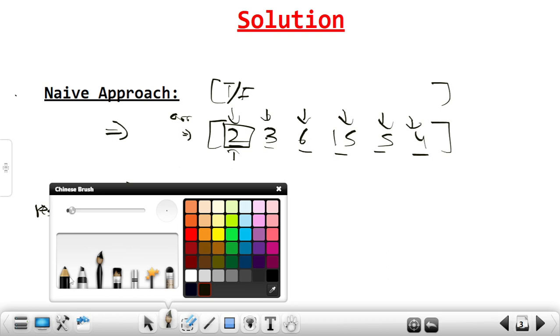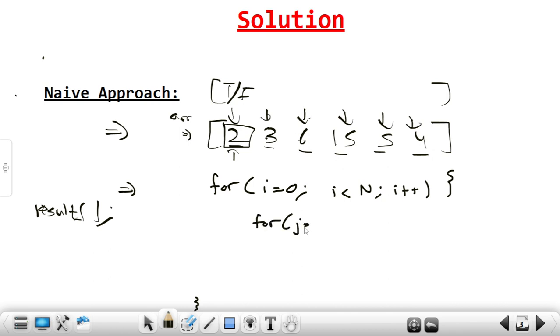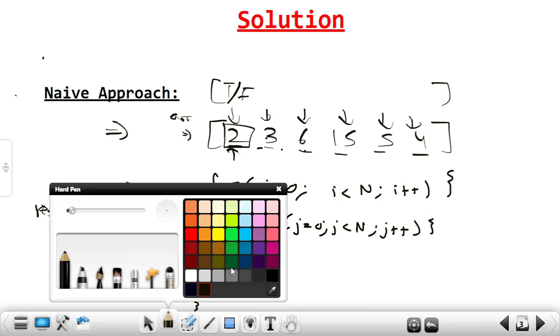Now I'm going to write the pseudocode. How am I going to check? I will have a loop for i equals 0, i smaller than n, i plus plus. This loop is going to check for each element whether it is a special number or not. Now inside that I need one more loop for j equals 0, j smaller than n, j plus plus. Inside this loop I will check whether there exists any number which can divide the current number that I have.